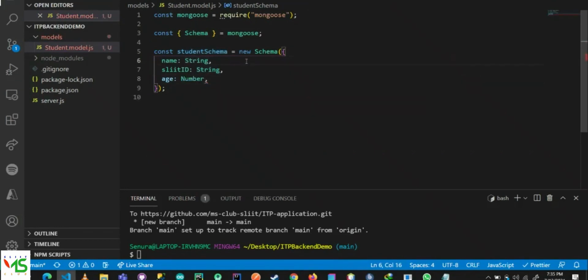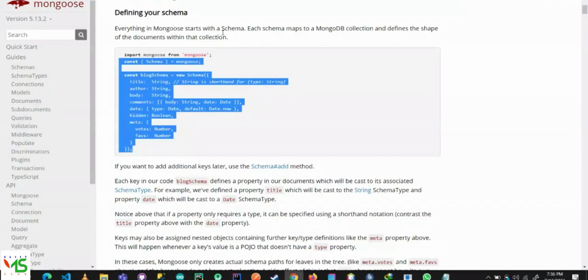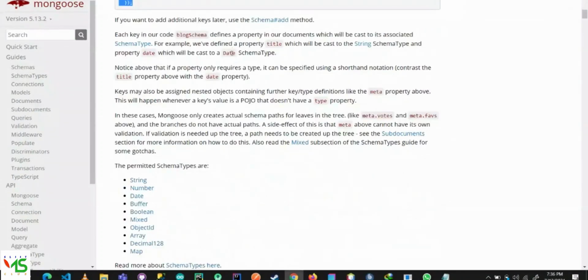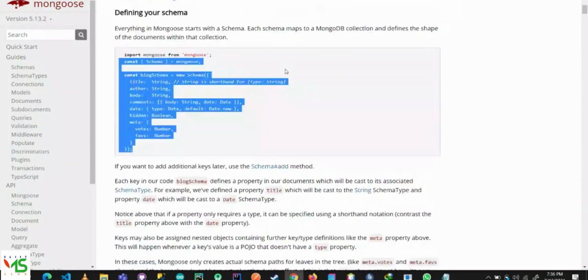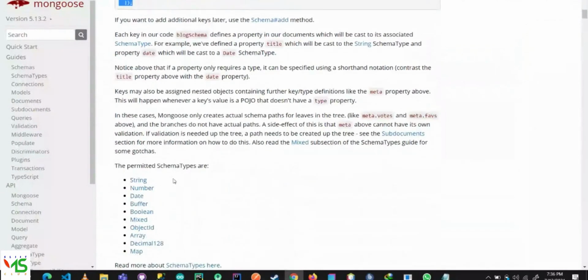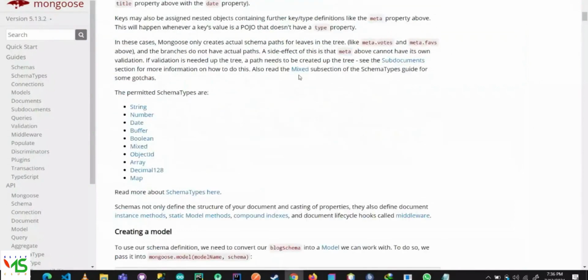After defining the schema, let's go to the Mongoose documentation. If you want to know more about how to define a schema, what attributes can be used, and what schema types we can use, all of it is here, so you can refer to those materials. Let's move back to our demonstration.